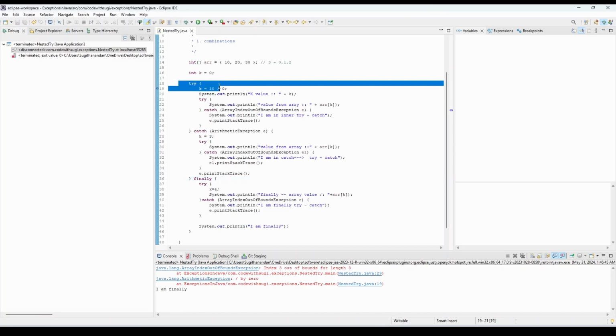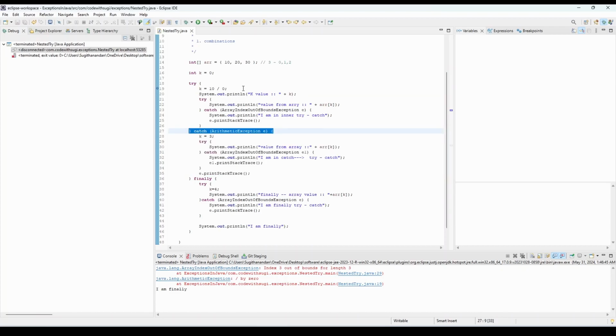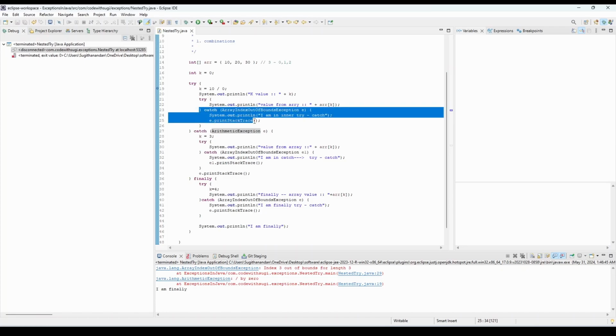In the outer try, we are trying a division. If the division gives any exception, then the exception will be handled using this catch, right? After the division, we are getting a value from an array. There may be a chance of getting an array index out of bound exception over here. That's the reason we are catching that array index out of bound exception.